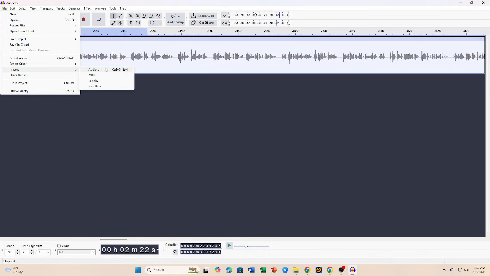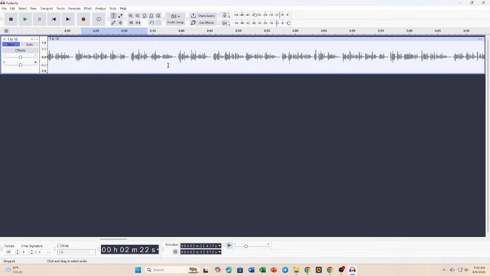Listen to a few sections and identify how strong the room sound is. Audacity may not be able to completely remove heavy echo from every recording, so the goal is usually to reduce the effect while keeping the voice natural.